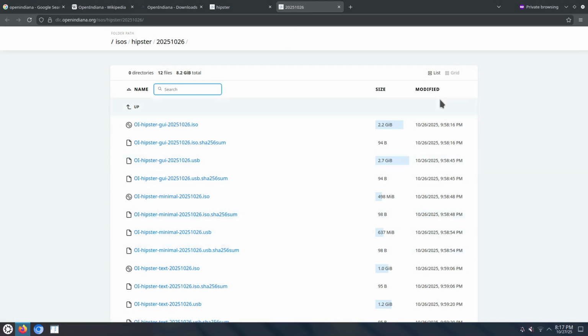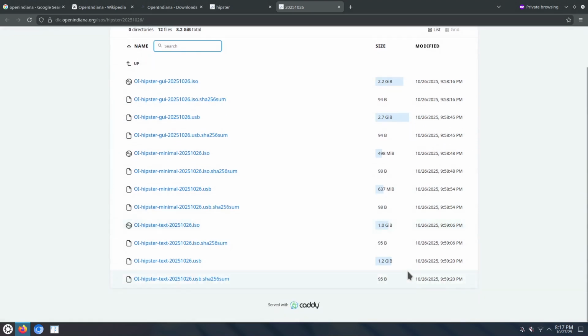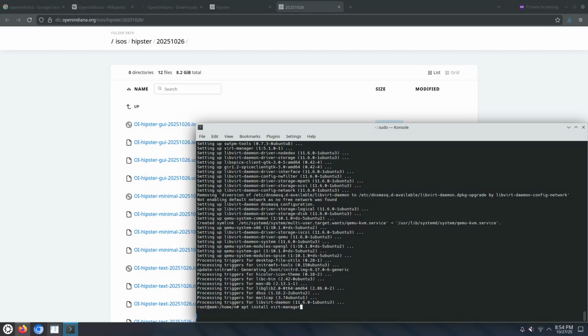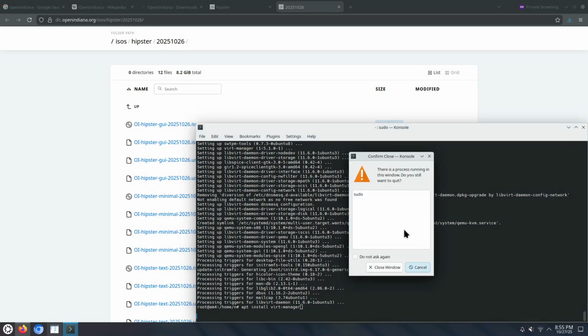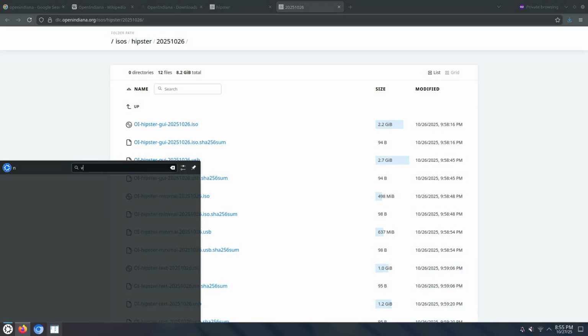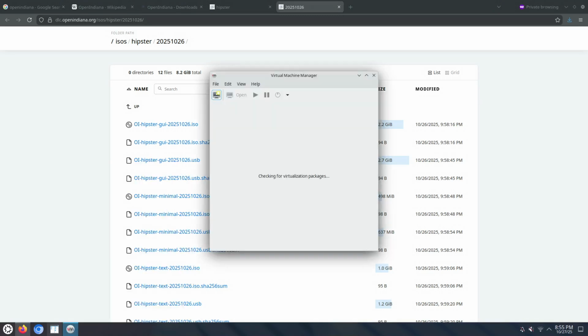From here, we're going to download the biggest file that's an ISO file. So the first file in this list, OpenIndiana Hipster GUI 2025-1026.iso. The host operating system is a fresh installation of Kubuntu 25.10. I have just installed Virt Manager, the virtualization software. Let's open the application, Virtual Machine Manager.